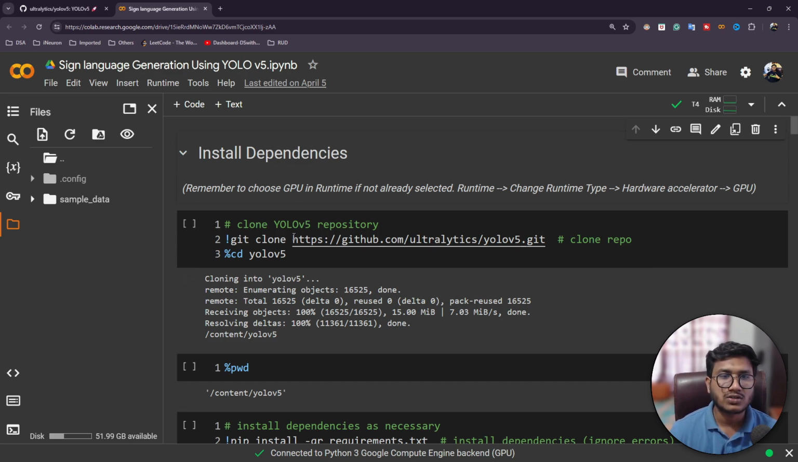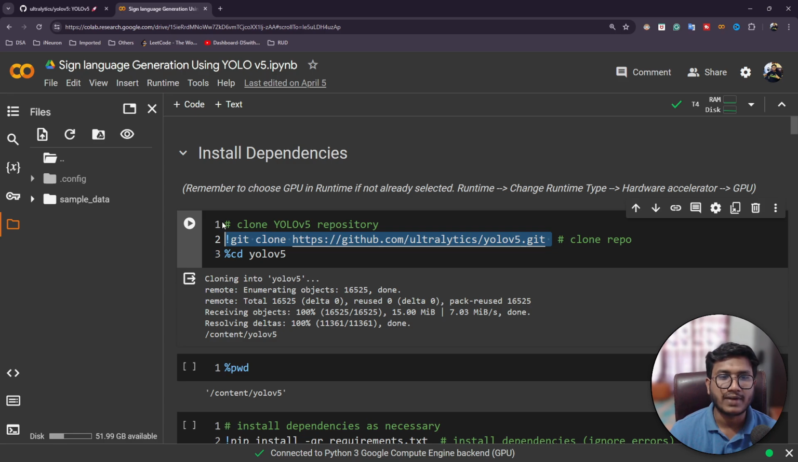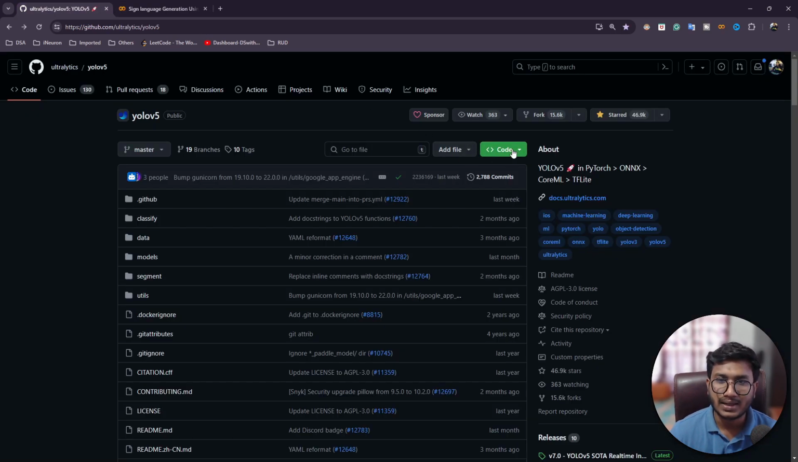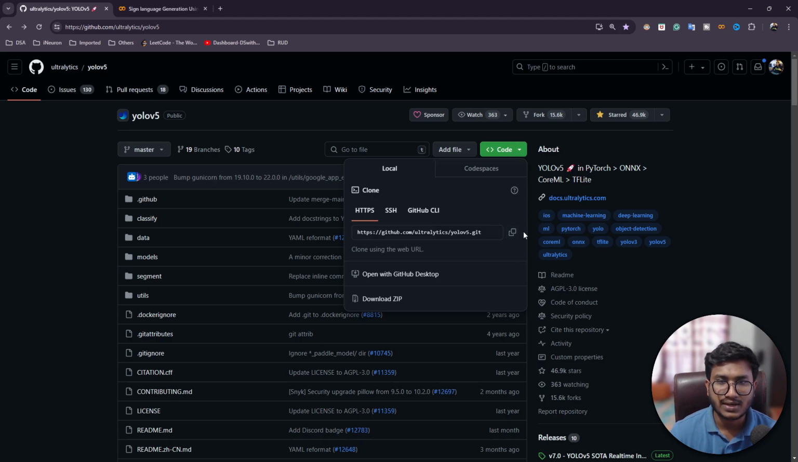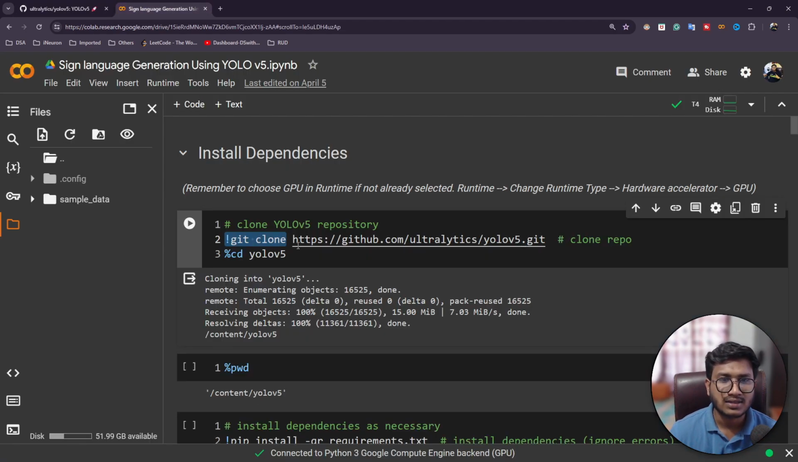Now first of all, I have to clone this official repository of the YOLO V5. If you want to clone, this is the command, git clone. Now you just need to get the link of this repository. Just click on the code button, copy the link address and mention it here. I already mentioned it. Now after that, I'm redirecting to this folder called YOLO V5. Okay, now let me show you. So if I clone this particular repository.